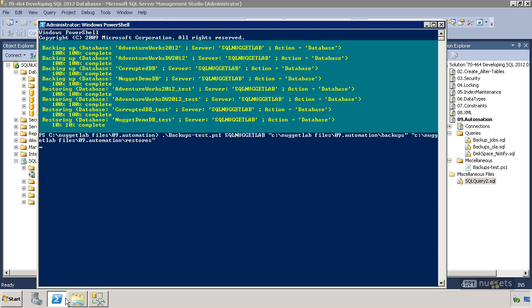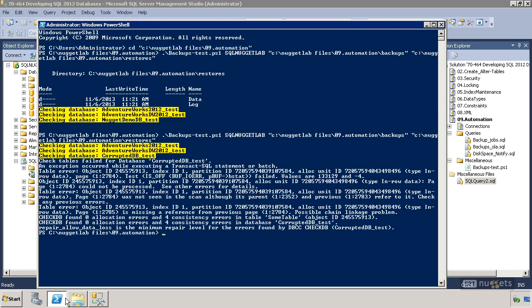So this is what CheckDB is for, and when it gets down there to running CheckDB against all these databases, that's when we'll get the error, not during the restore. All right, here it goes. Checking AdventureWorks. Good, that should pan out. Checking AdventureWorksDW. That should pan out. Checking corrupted DB test. Oh!